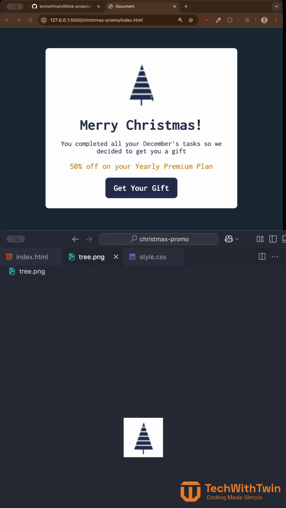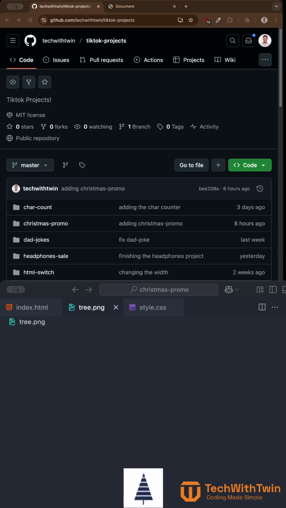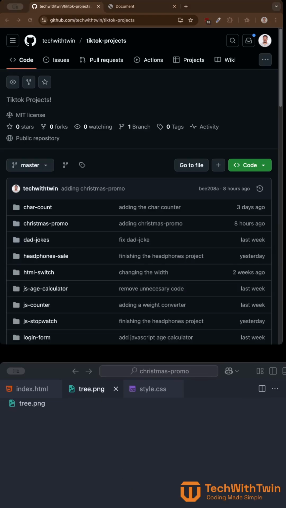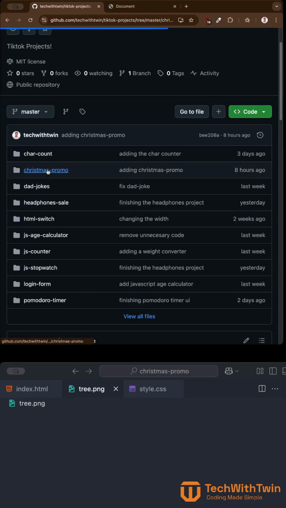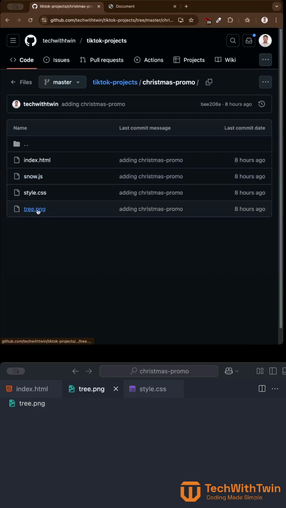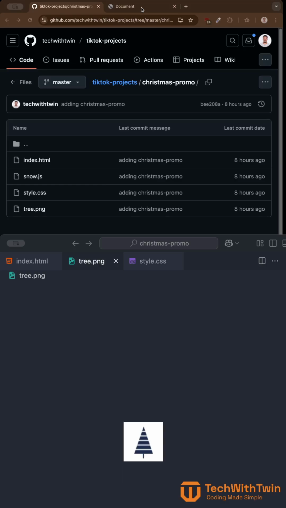And then to get this exact tree, you can head over to my GitHub repository. So you can head over to TechWithTwin GitHub. The username is TechWithTwin, small case. And then go to a project called TikTok Projects. It is free. The project is public. And then go ahead and look for the Christmas promo project. And then you'll see a tree.png here, which you can just download. So let's get started. So let's go back to here.